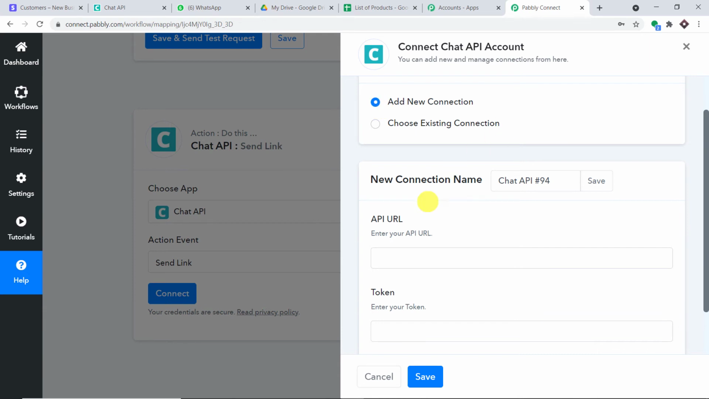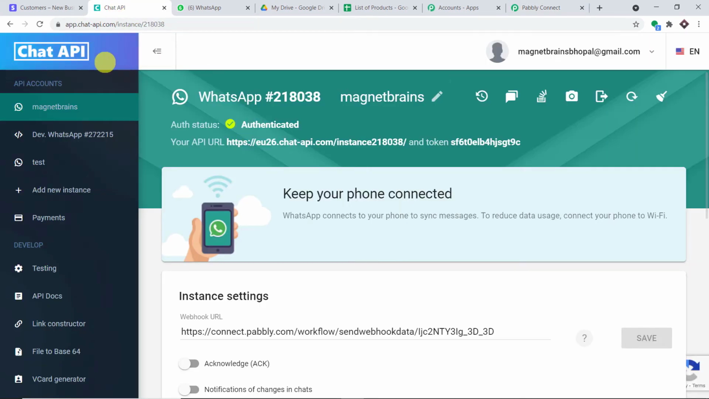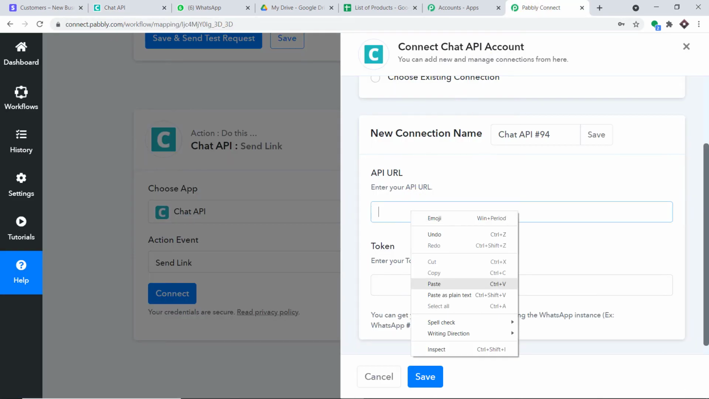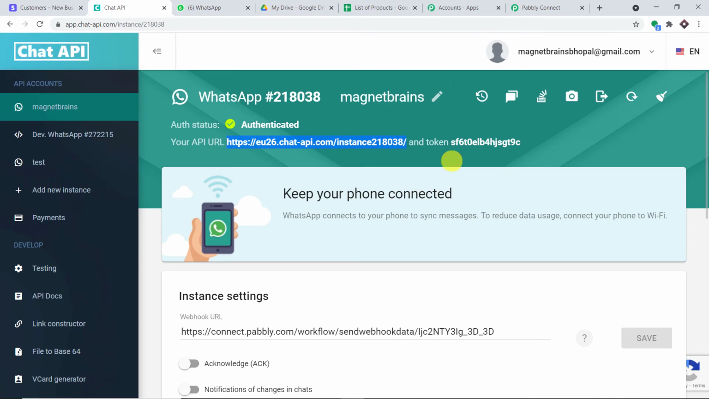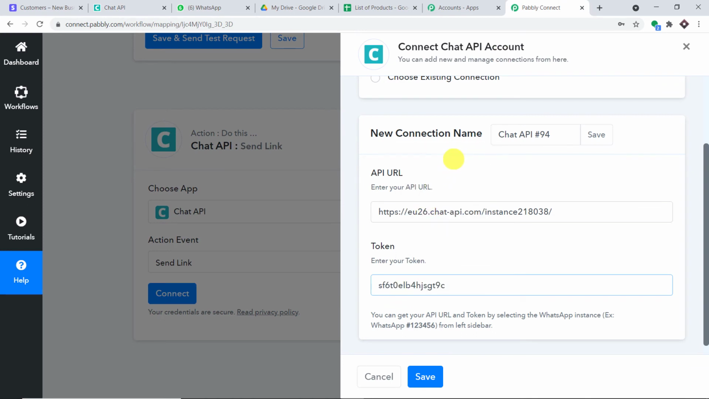So in the new connection, we have to add the API URL as well as the token. This is how you get them. You go to Chat API. This is my Chat API account, and using Chat API, we will be sending the WhatsApp message. So this is your API URL. I'm just going to copy this and paste it here. Then we have to mention the token. So this is the token. I'm going to copy this and paste it here. So we have entered the API URL, we have entered the token. Let me just click on save.